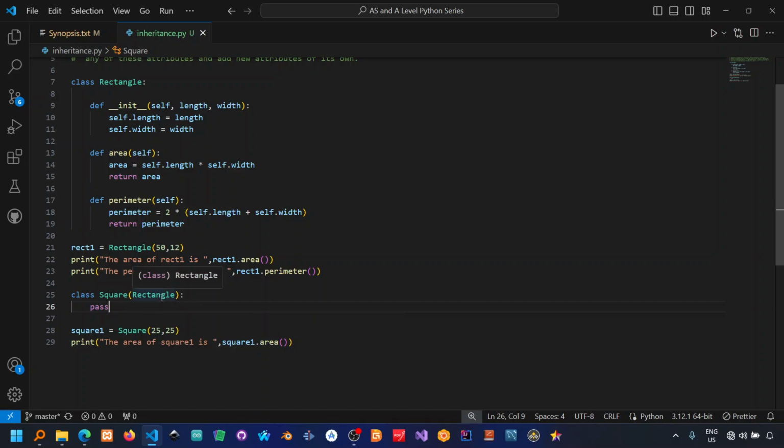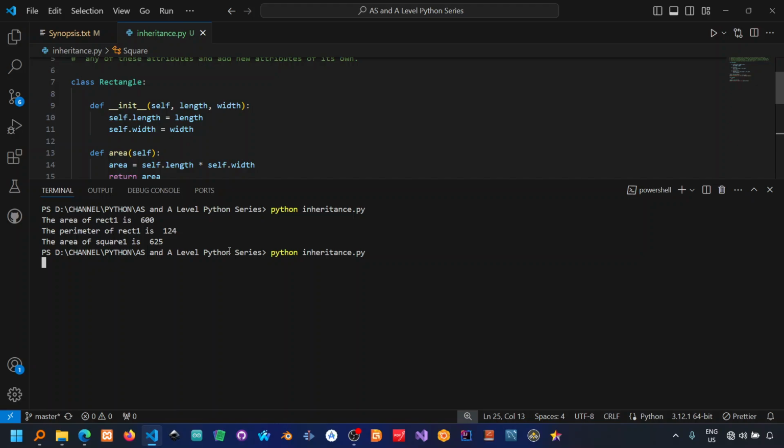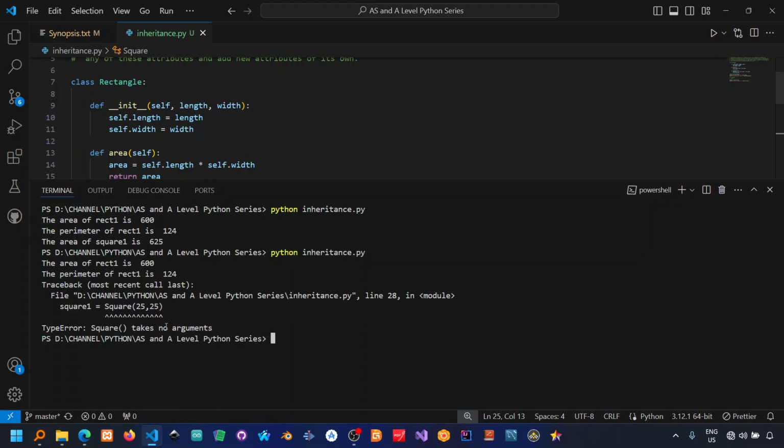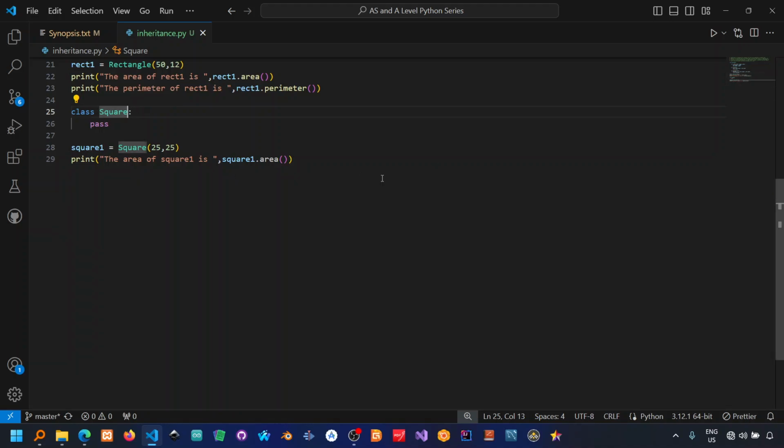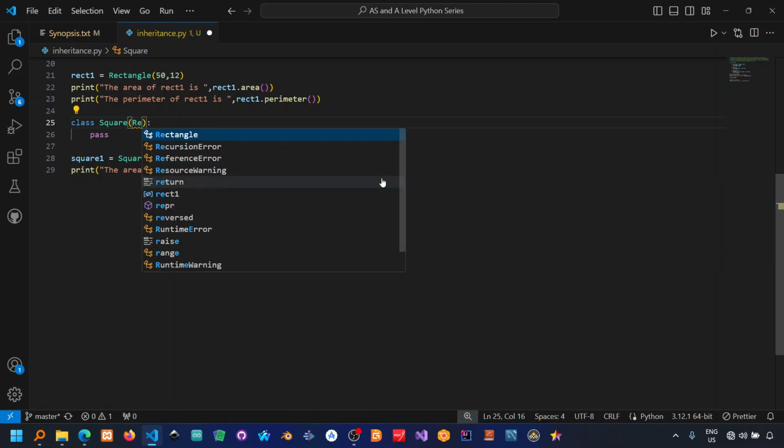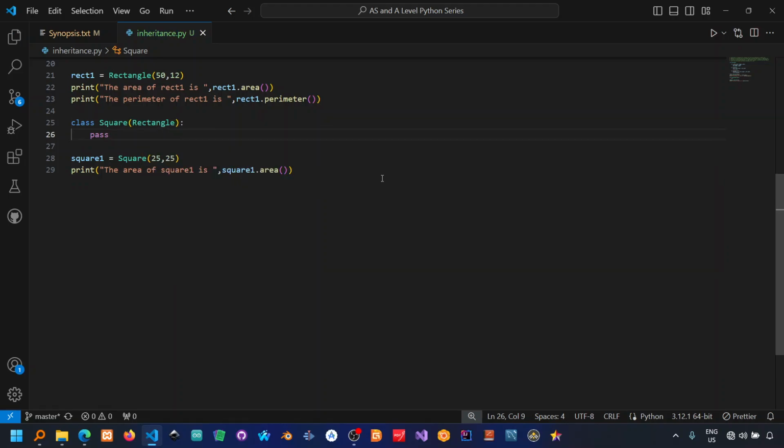But since we are using inheritance, let me actually try to do that right here. Remove the inheritance right there, and I'm going to try and run the script. So you realize that it says that square takes no arguments. In essence, since we did not define a method inside of the square class, it wouldn't work ordinarily. But the reason why it worked the first time around is because we are using inheritance, and the square class is inheriting anything that is within the rectangle class.